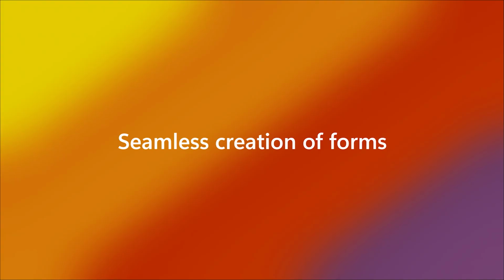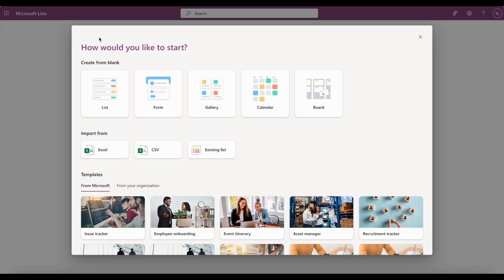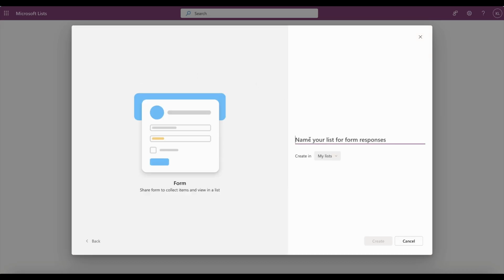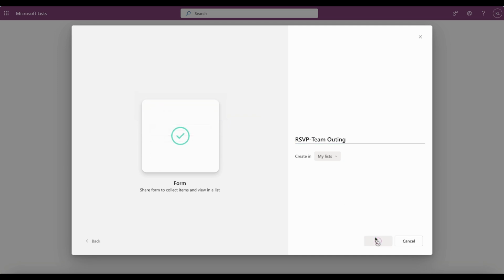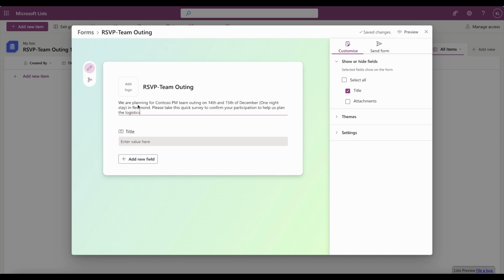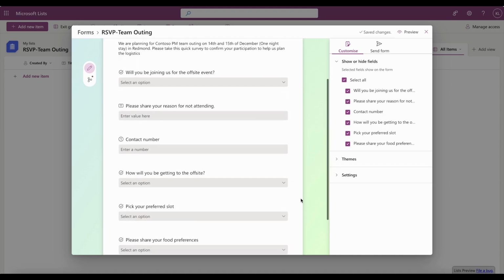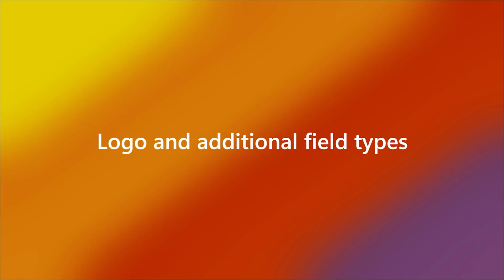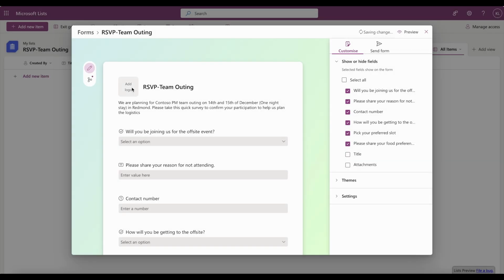Let's start with seamless creation of forms. You're going to see a new Getting Started experience. You can jump right into a form. You don't even have to have a list created. And by creating the form, you actually will create the list. As you dive into creating the form, you'll start to see the list behind the scenes is getting created with the field types that you choose, which includes the ability to now add a logo and additional field types.